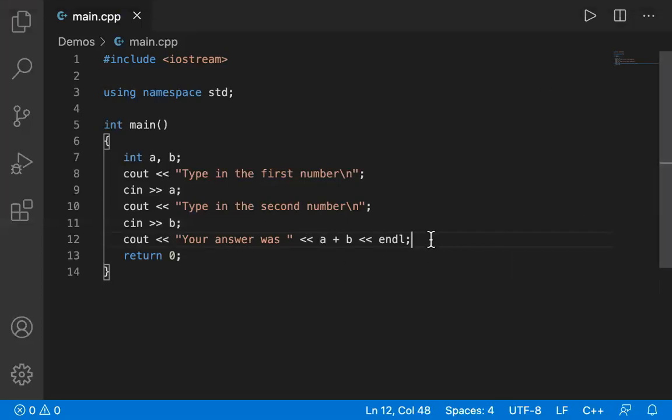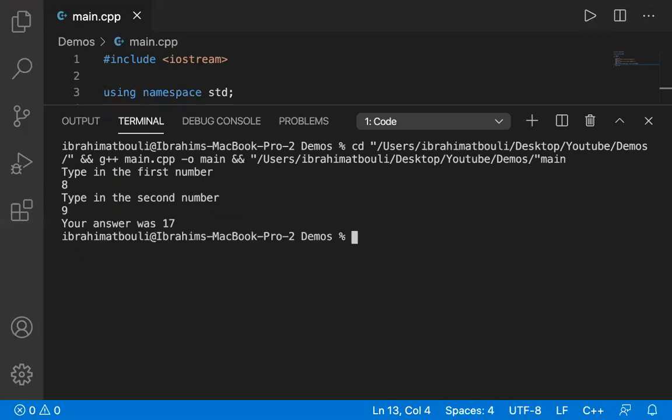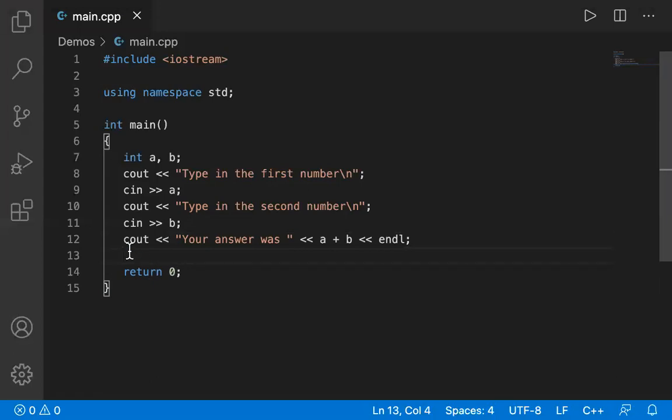Okay, so now if we run this, it should say type in the first number if we don't have any errors. Yep. And then we'll get input, and then you can see that we can type. And then let's do 9, and then it says your answer was 17. So that's it for today. That's basic input and output. So that's the program. I hope you enjoyed.